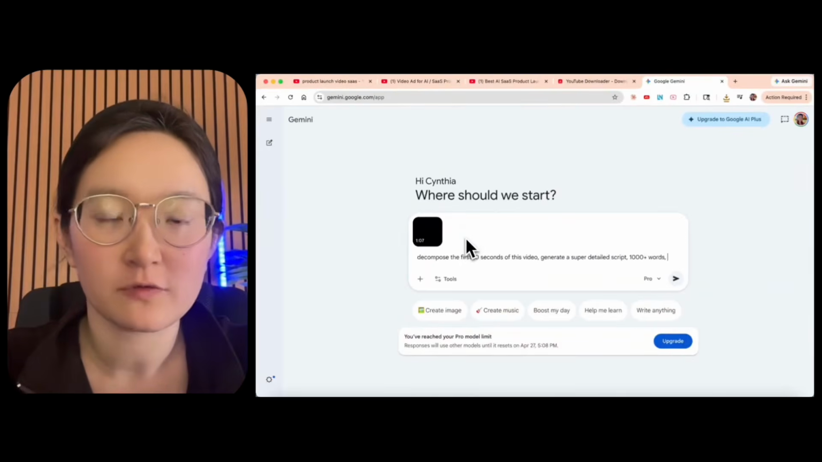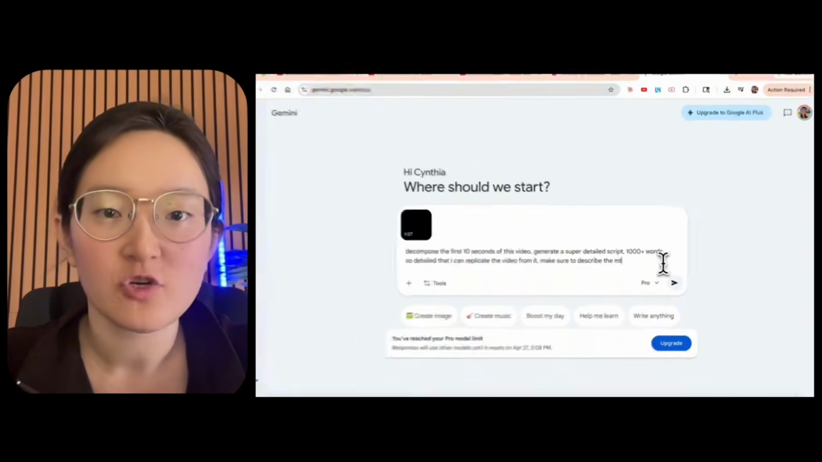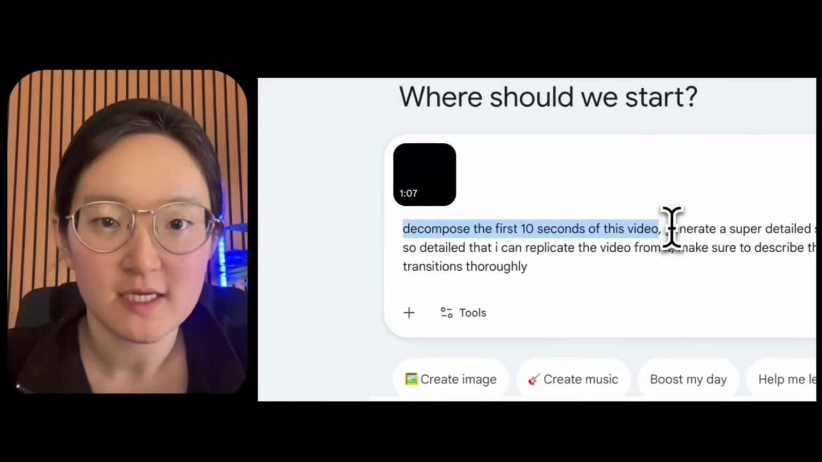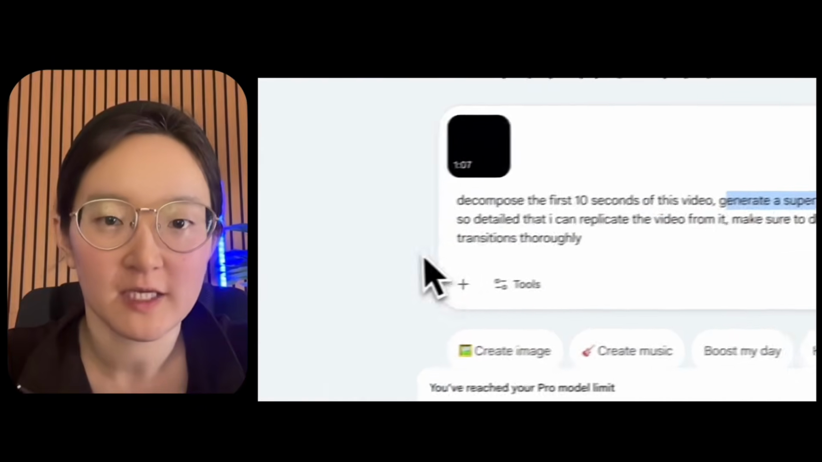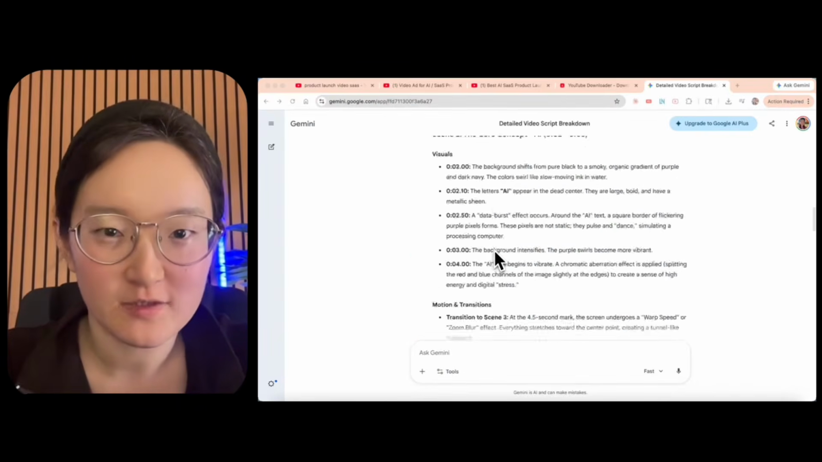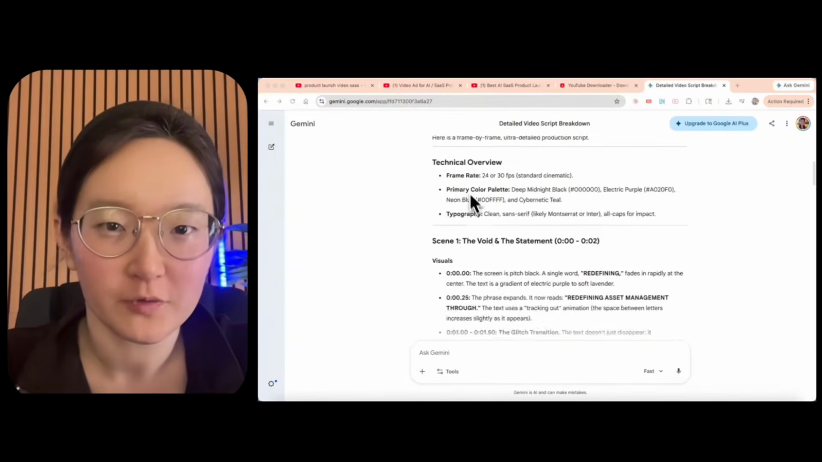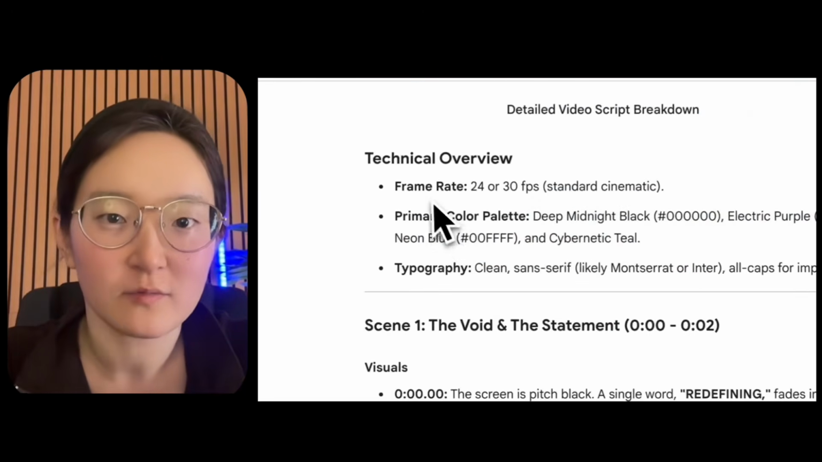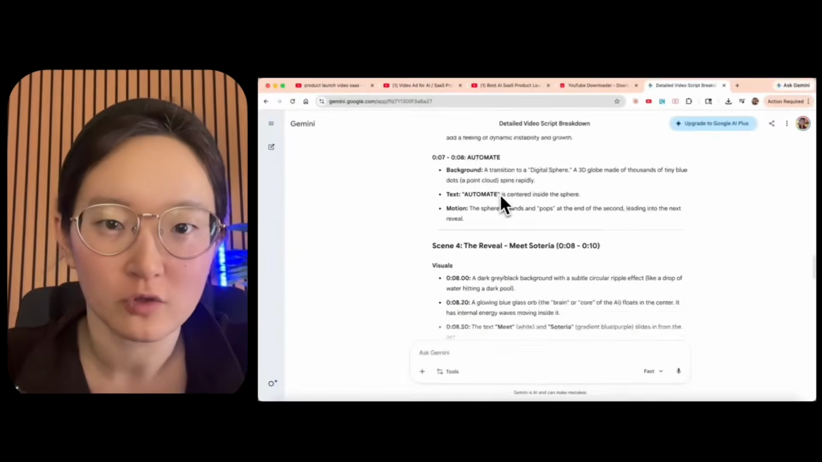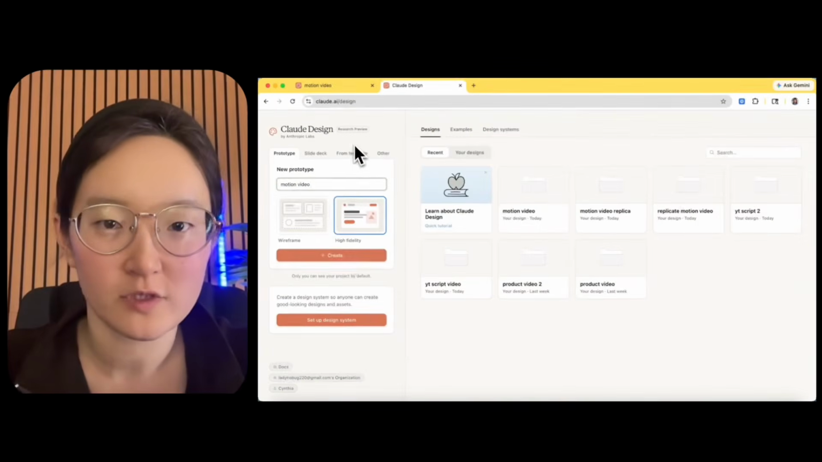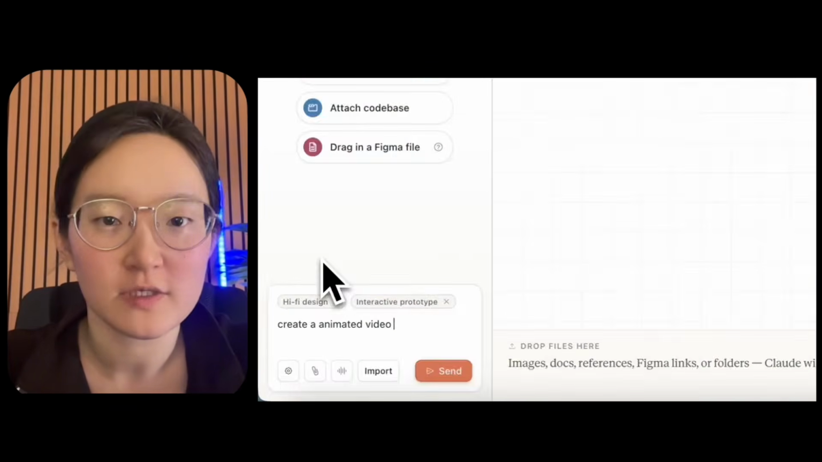Ask Gemini to decompose the first 10 seconds of the video. Instruct it to thoroughly describe the motions and transitions so that the video can be replicated accurately. Once it generates the script, which includes a technical overview, color palette, and a second-by-second breakdown, copy the text and head over to Claude Design. Create a new prototype. We'll just call it motion video and enter this prompt.